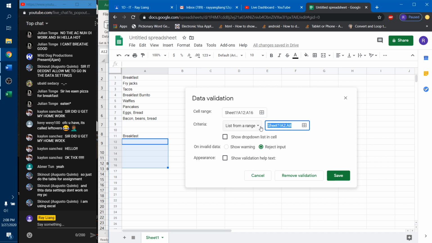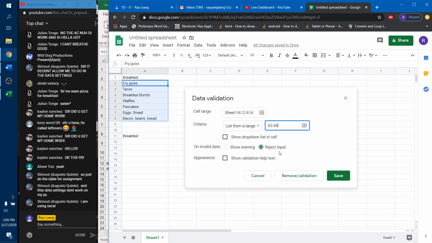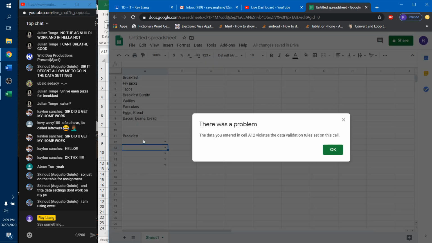And in here is where we put the source. I already had the source earlier, but I'm going to do it again. So you click in here, and same thing, we click and drag our source. Now make sure you check this box that says show drop down list. This is what's going to show the arrow so that you can select the option from the list. And where it says on invalid data, make sure it says reject input. That's exactly what it's doing. If you put a wrong entry, it's going to reject it and say that that's not correct. For example, again, with the pizza, I press enter, and again it tells me this is not right.